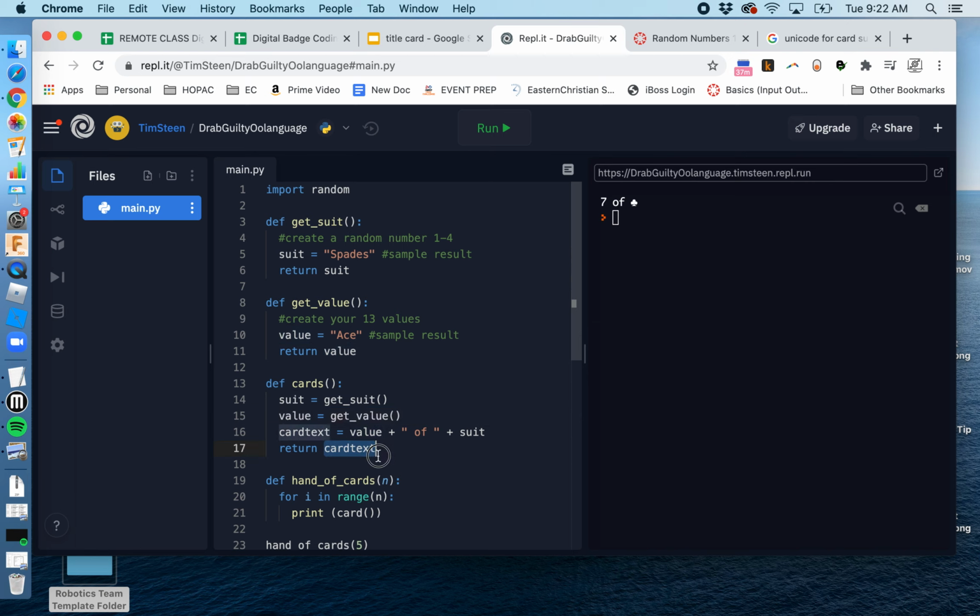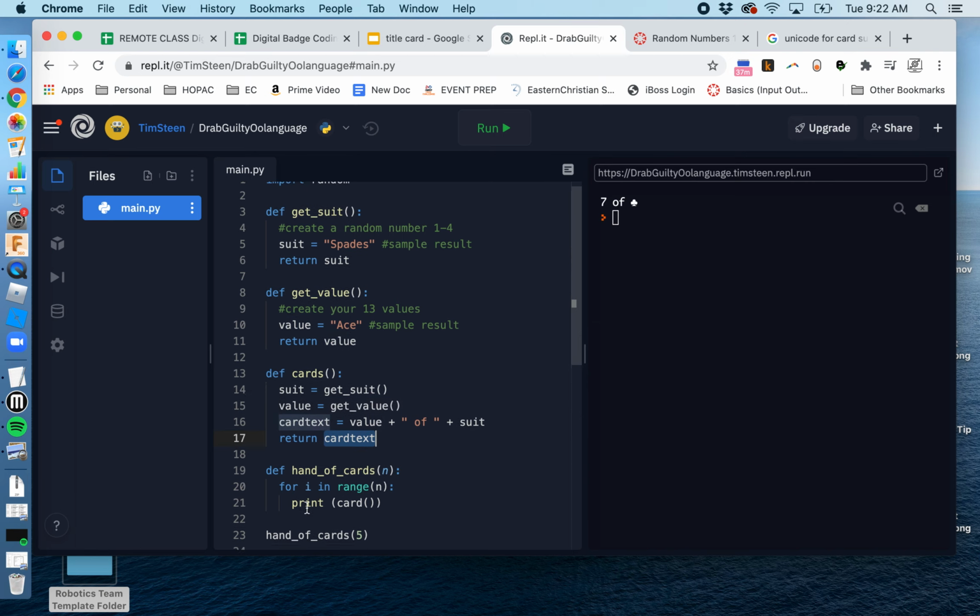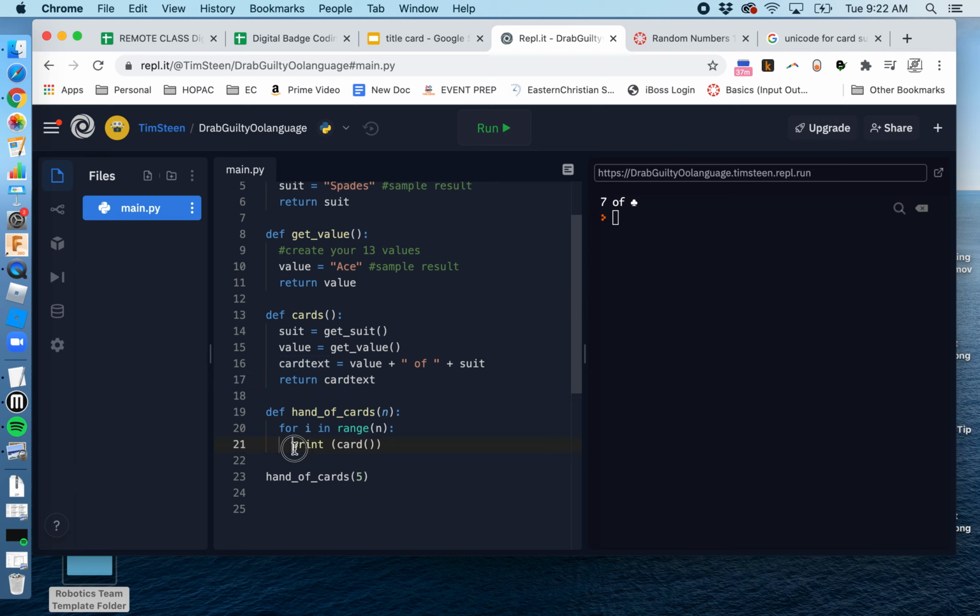And then here it returns the card text. Well, nothing in hand of cards said equals, but we did want to print something. So if we want to print the result of a function, we have to return something. So each of these functions returns something. This function doesn't return something because this isn't expecting anything. This is just saying go off and run. So there's no return there.